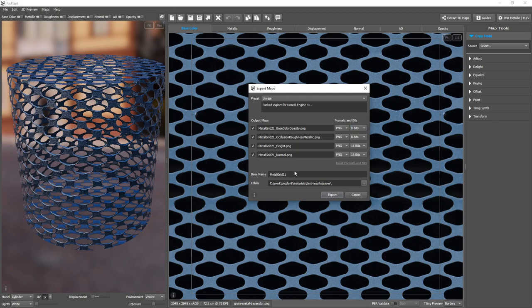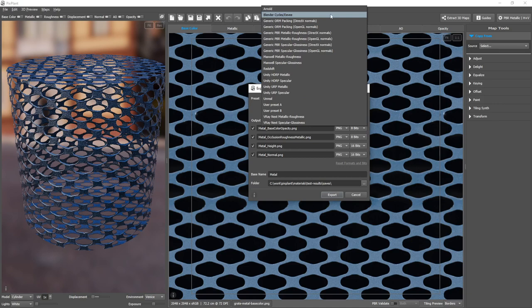After the output lines, the output maps, we have the base name, and the base name is used to prepare the file names which will be written. And then, of course, we need to select the location, the folder, into where these output maps will be saved. Back to the preset list, we have a number of 3D applications listed here, like Blender or Unreal. And we also have some generic presets, which are intended to be as generic as possible and to be used in other software which is not listed here.